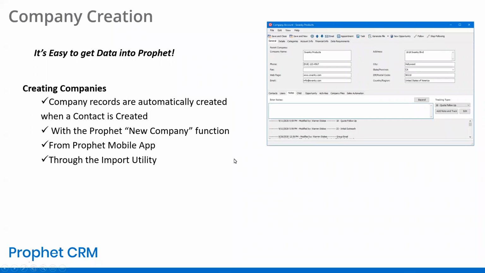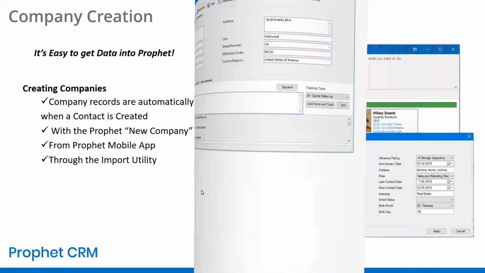Creating company records is pretty simple. You can create them just using the new company function. You can create companies like you can contacts from the mobile app through the import utility.